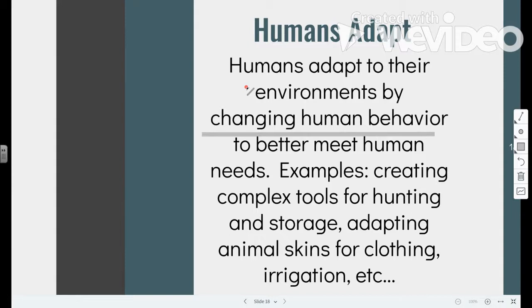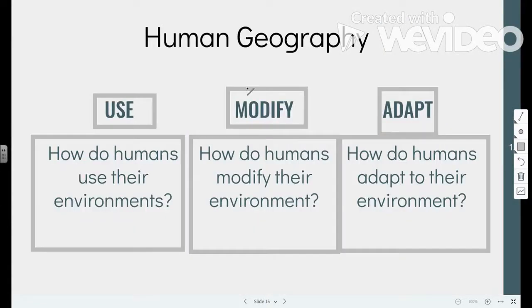Irrigation is when you don't live near an ocean or a body of water, but you need water to water your crops. You will say, okay, and create pipes or make ditches to bring the water to you. This is adaptation. So once more, humans use, modify, and adapt to our environment.